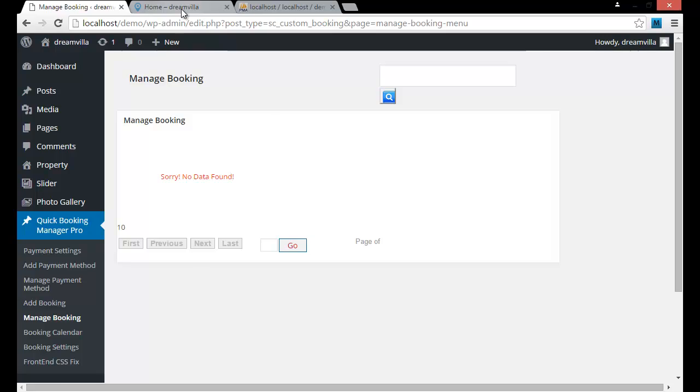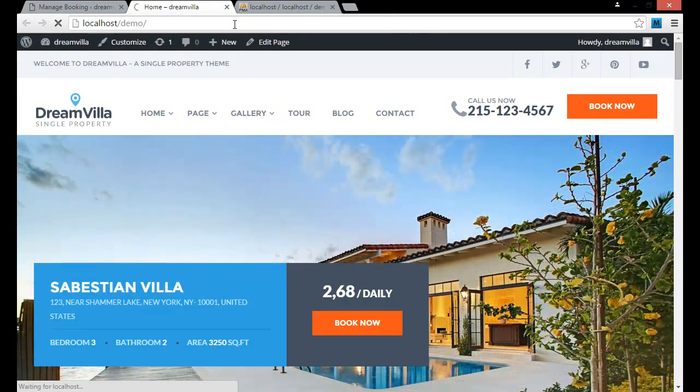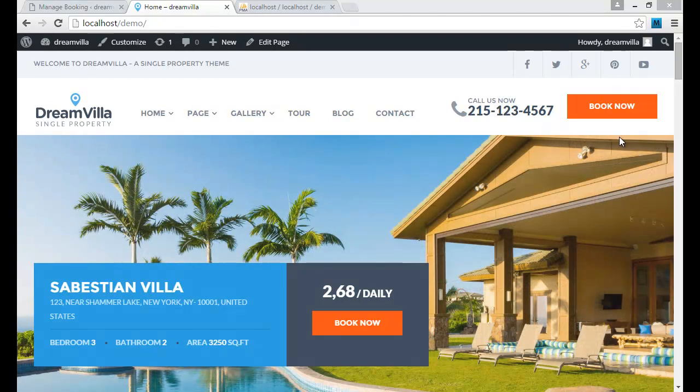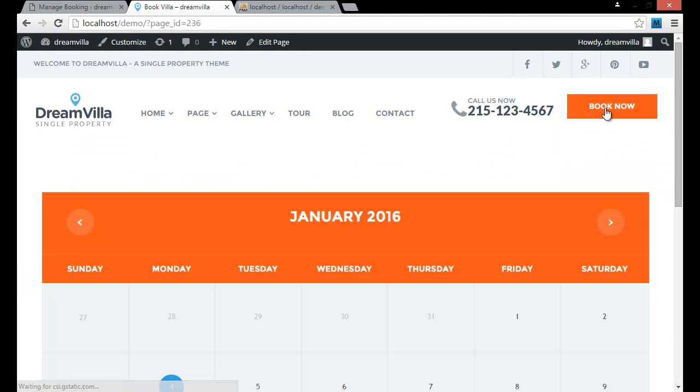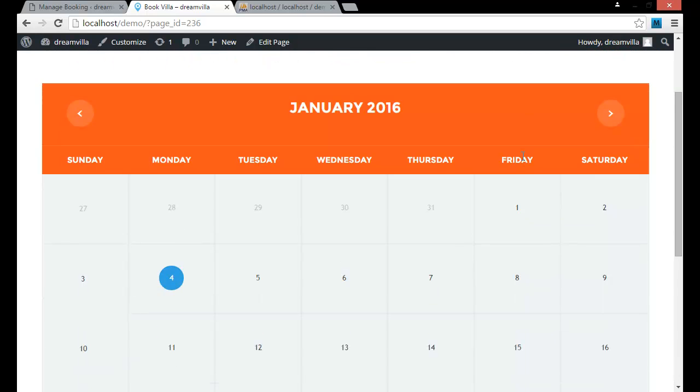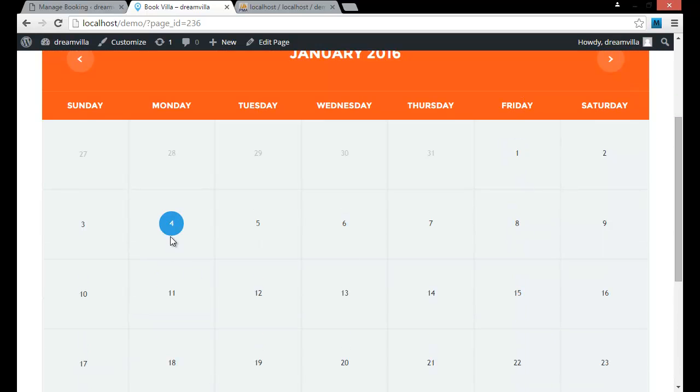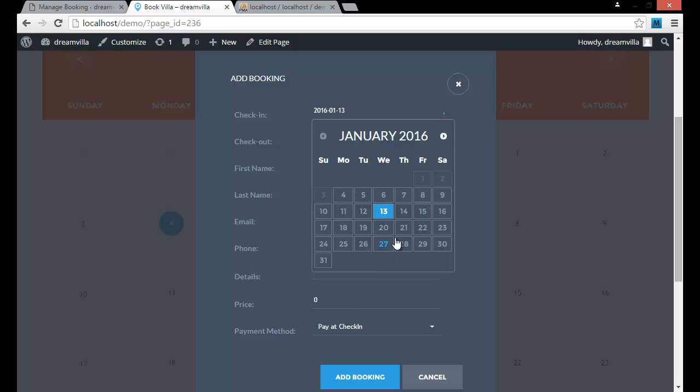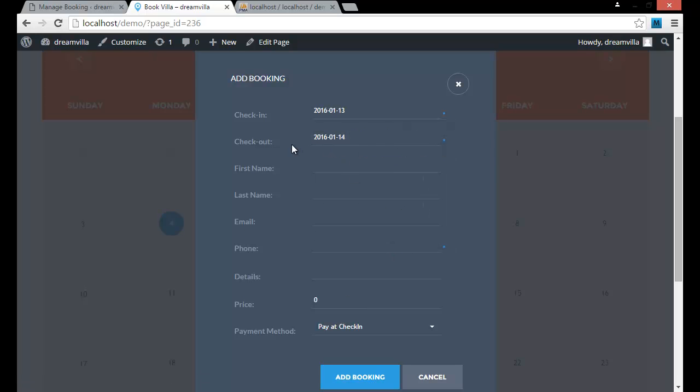Now we are going back to our DreamVilla theme. We're going to refresh this. So now once I click on book now, this will navigate to another page, and this page is having a well designed calendar and it's showing me the current date. If I want to book a particular date wise property, I need to click on that date. You can see it's showing me the starting date, the checkout date also I can select to particular date, and I need to provide a proper name, last name and email and all this thing here. I need to provide some phone numbers and all the details inside this, and then I need to click on this. You can see that the price is automatically calculated.